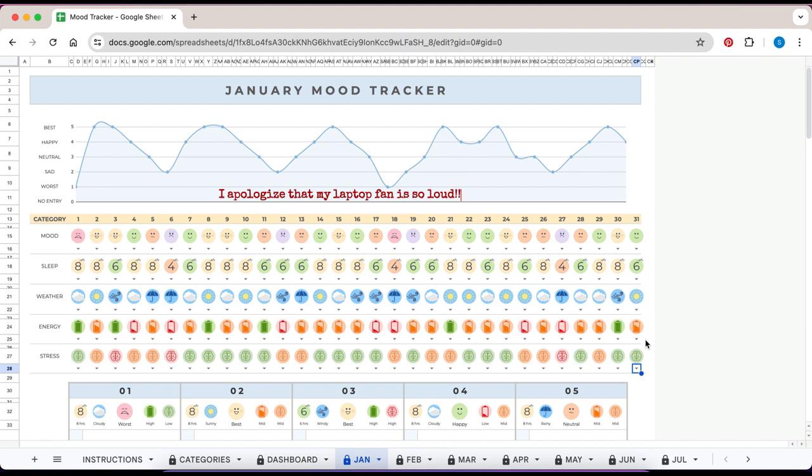So the entries you make will generate this area graph up here at the top, so you can see the progression of your moods over the month.